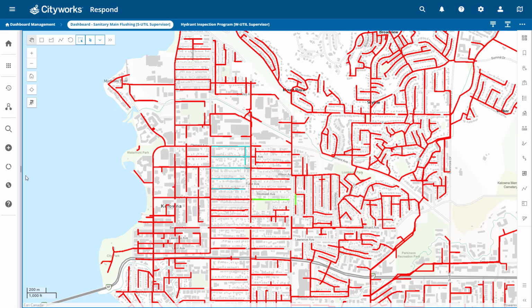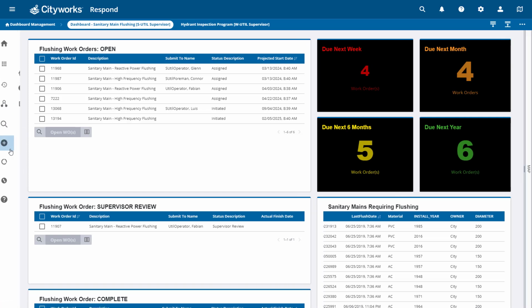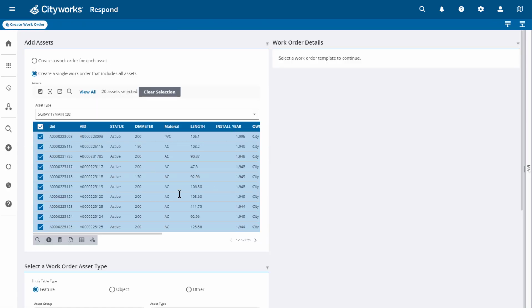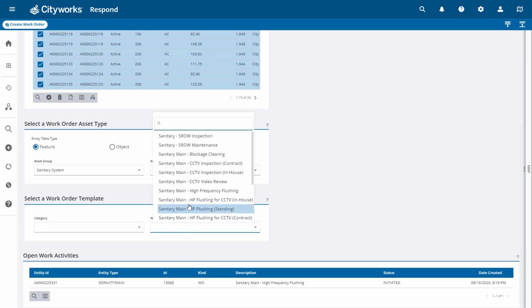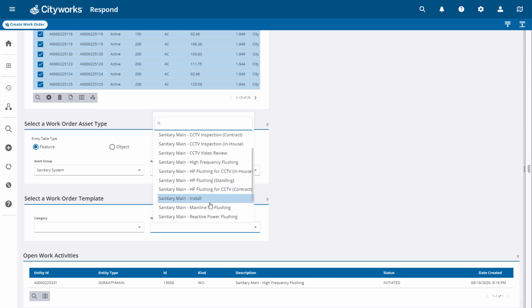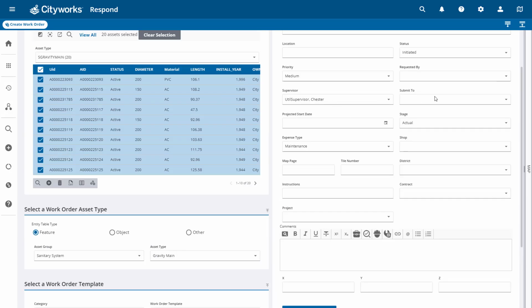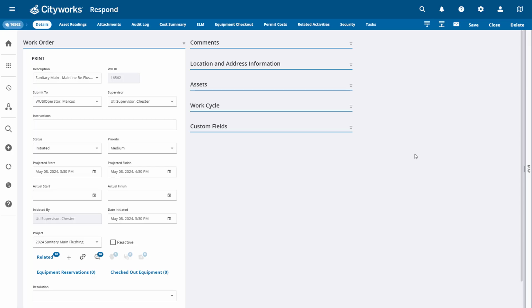Once that has been selected, I'm going to go ahead and collapse the map and go into my create tool here to create a work order. So we can see here all my assets have been selected from the map. Come over and I can go ahead and choose a template for this activity. So I'm going to go ahead and choose my mainline reflushing, and I'm going to go ahead and assign it to a specific employee. I'll go ahead and create the one work order. And we can see here it's been created.